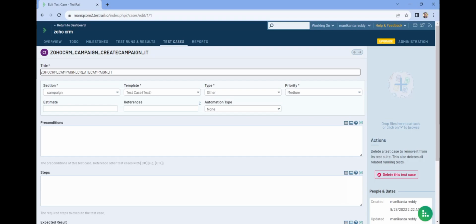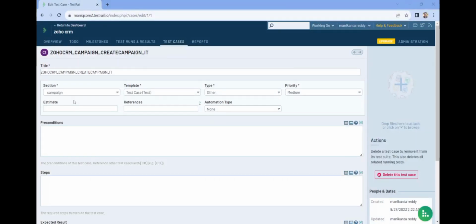If you observe here, the title and section are automatically selected. So please don't make any changes in that. And for the template, remember everyone, always select test case steps.